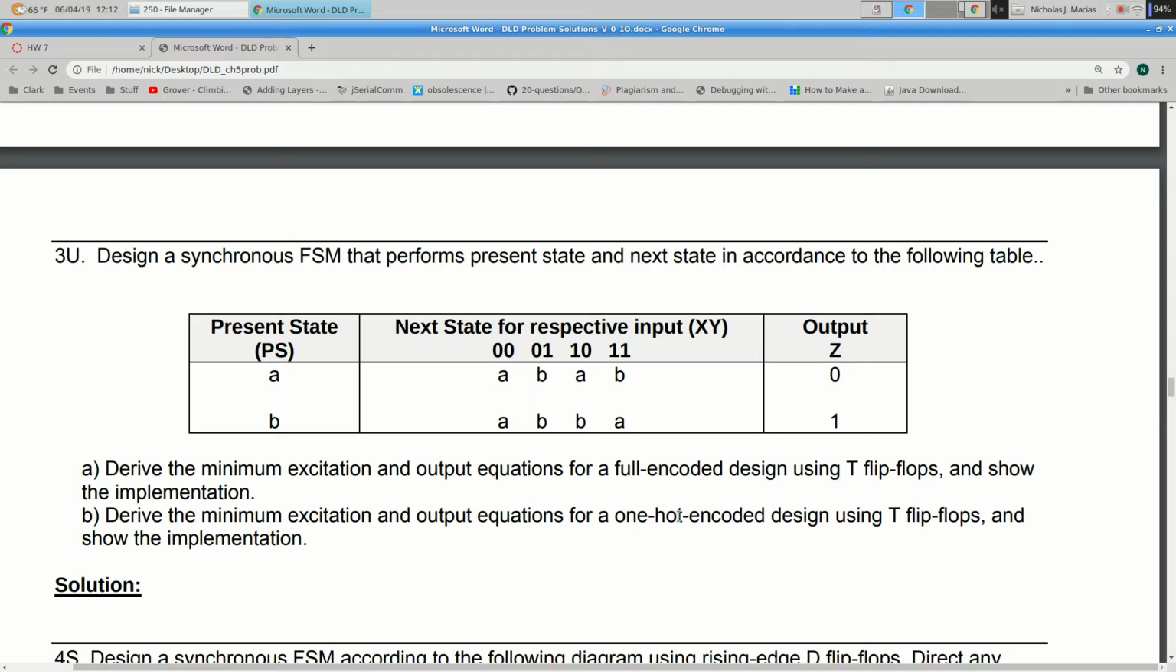Okay, so for full encoding, how many flip-flops do we need? One, right? So we can just call that flip-flop Q. And it's got two possible values, 0 and 1, and we just say what does a value of 0 mean, what does a value of 1 mean. So most people said 0 is going to be state A, 1 is going to be state B. You can do it either way.